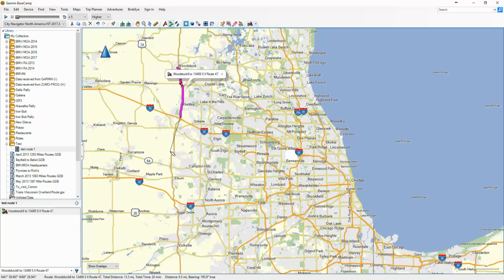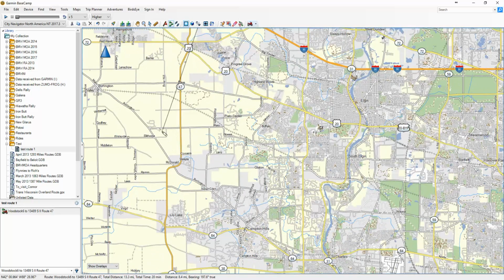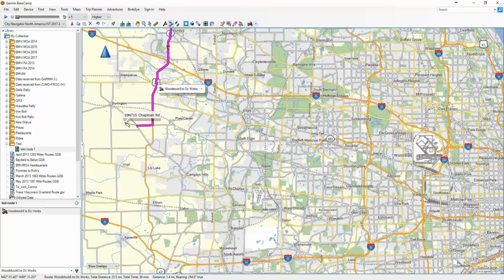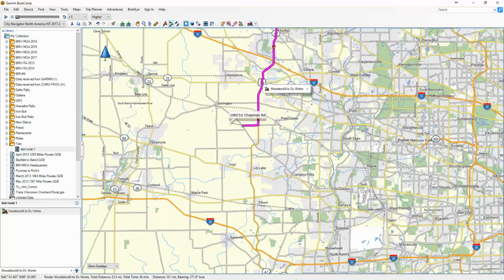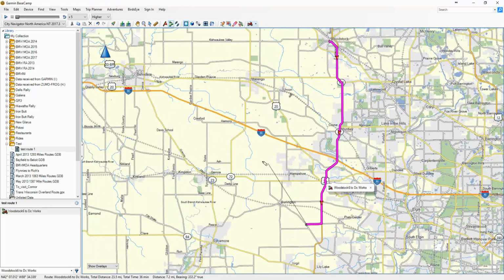Now here's where the scroll wheel comes into play. I can use the scroll wheel to zoom in, select a point. Now if I want to go over here, I find it easier to scroll out, use the arrow key to pan up and down so that I'm not losing this rubber band.